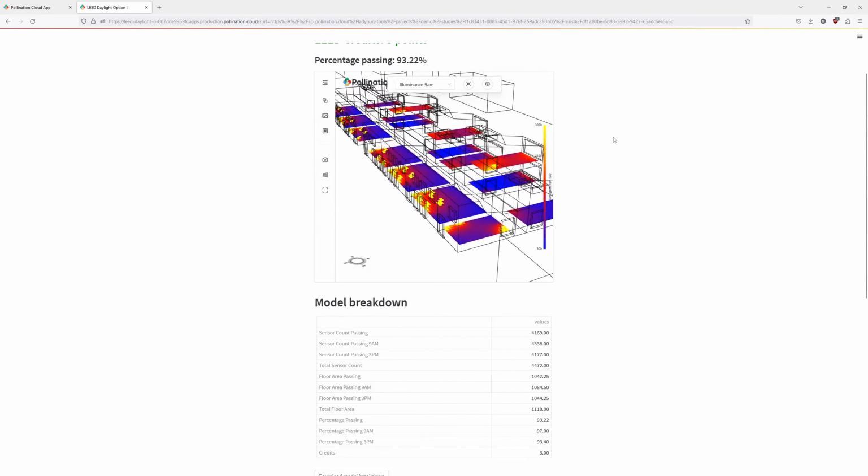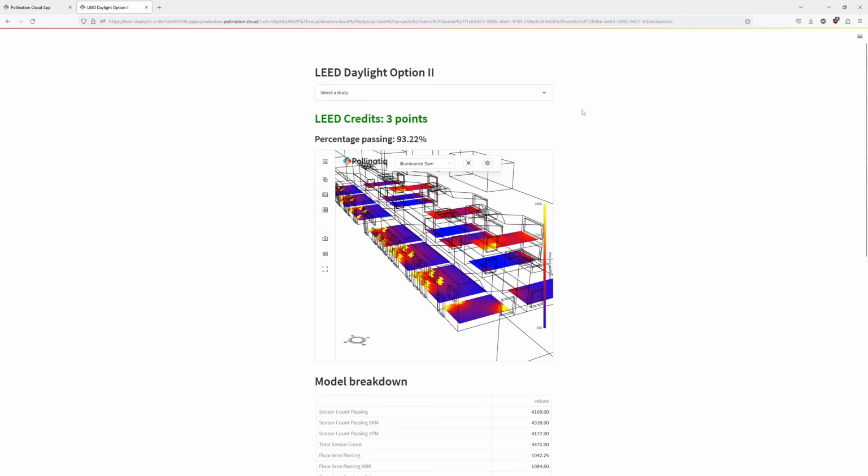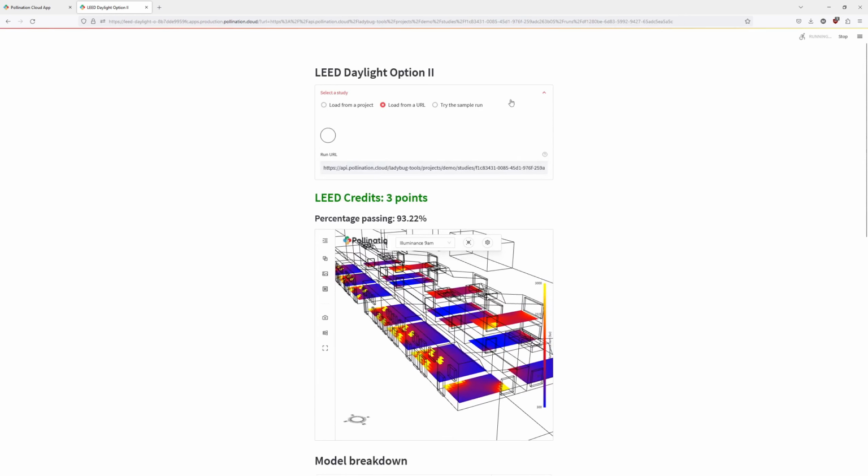Another final important thing to mention is these options up here, because now you see that it went over to this load from URL option, even though I started with this one. And that's because when I use this option and I select the run, it will take the URL of the run. This is the one we see here. And then it will update this URL we see up here.